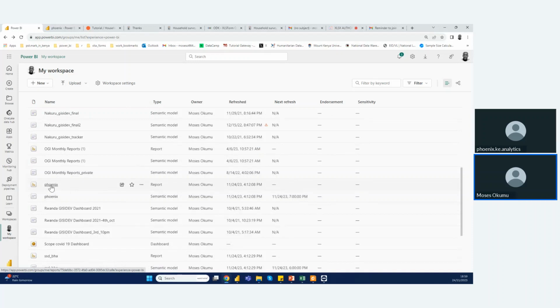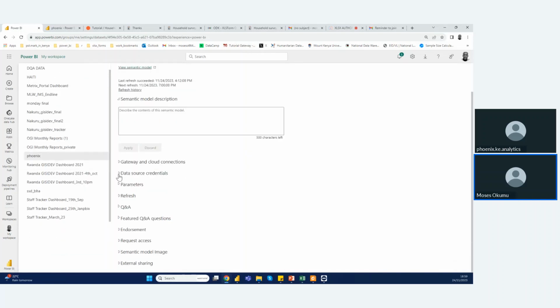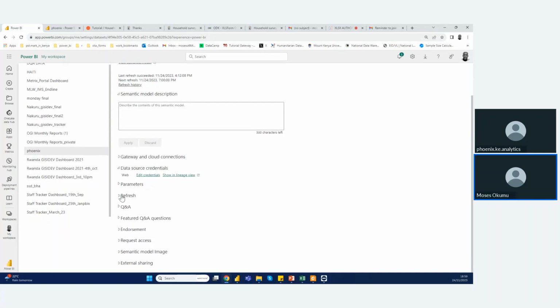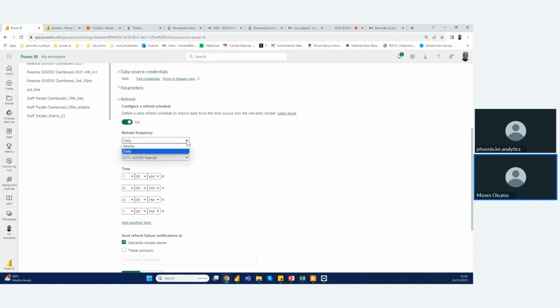If you want to auto refresh it, to make it refresh by default even when you are sleeping, you don't have to come here and refresh. You just come here, click, and then data source, you ensure that you key in your data source. That is the owner, where the data is coming from. After that, you come to refresh, and if it's off, you can put it on, because this one is already on. Then you want it to auto refresh weekly or daily. I did daily, and then I used the Nairobi time.